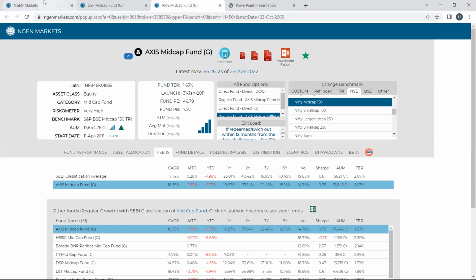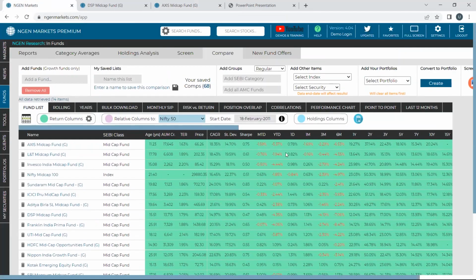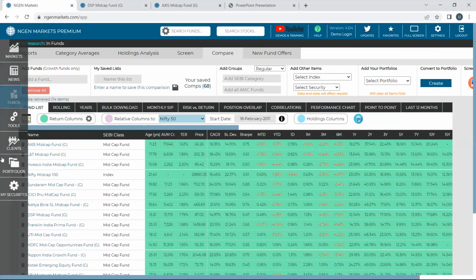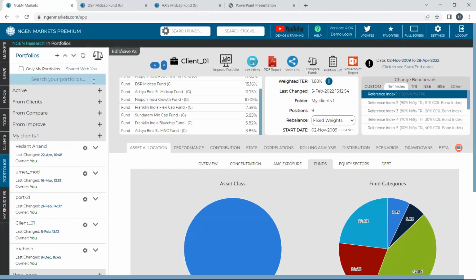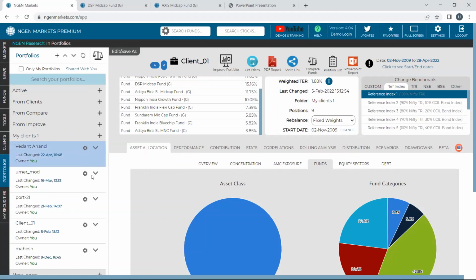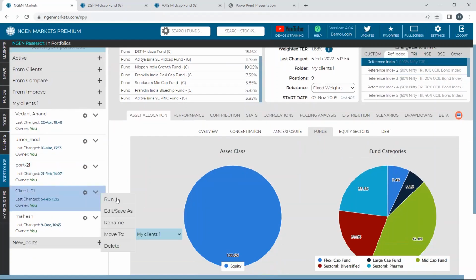Now what I'm going to talk about is how do we select an appropriate fund based on the analysis we made in the compare section, and based on the fund analytics we have given. So let's load in one of the portfolios from the client section. I have actually made a portfolio to show you all, to save time. So I have made one portfolio here.